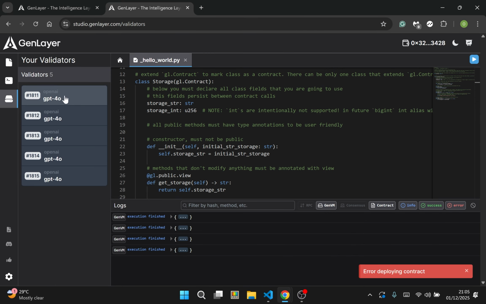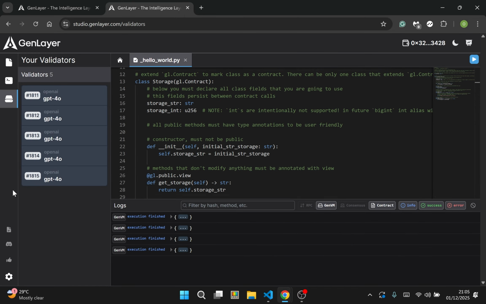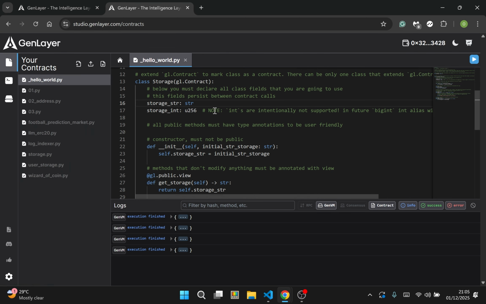Then you can see the validators that are currently validating the transaction. These are LLMs, I think, or validators connected to LLMs. Aside from that, I don't think there's anything much. You can also connect this to your MetaMask, or you can use the default one given to you by the studio network, whichever serves you best. So yeah, I don't think there is anything more.